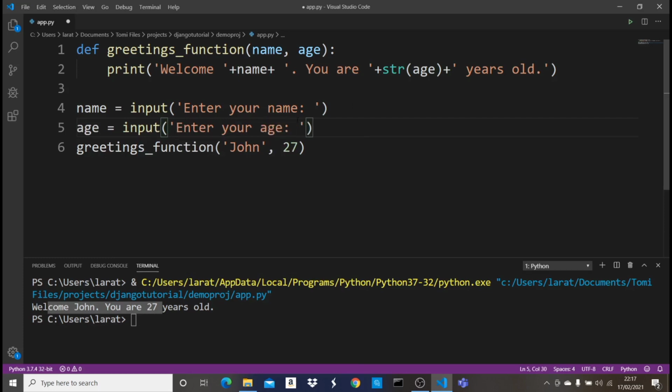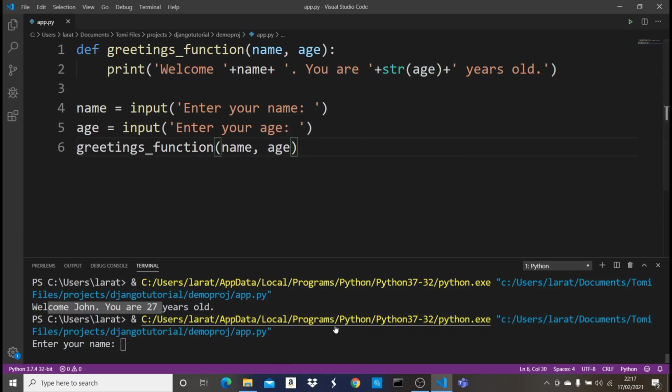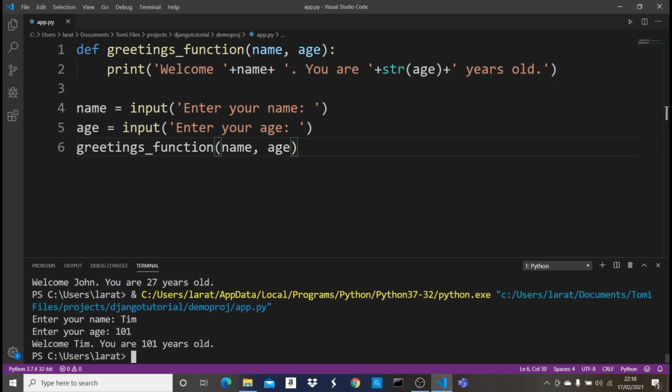So now we're asking the user for the values, we're not just typing these. And then once the user gives us this, we're just going to replace that here. So we're replacing it with name, and I'm replacing this with age. So let's run this. So if I come down here, it asks for my name, I say Tim. It asks for the age, I say 101. Now it says welcome Tim, you are 101. So I hope you get the concept of functions in Python. These are the basic things you are going to be dealing with in Python.